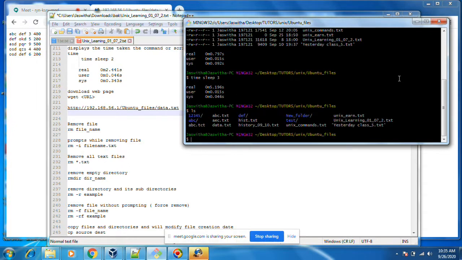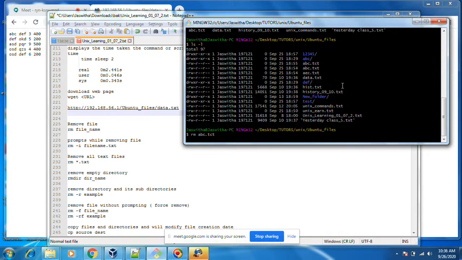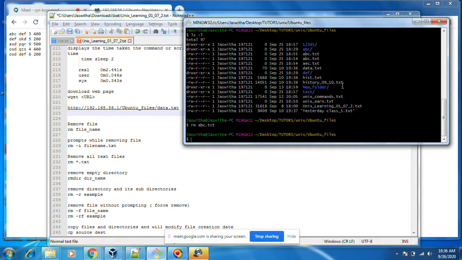Okay, now ls -l, you can see empty files. How many empty files? All 0 bytes. This is the size of the file now. These are all empty. Okay, I want to remove a file. rm abc.txt. I can remove.